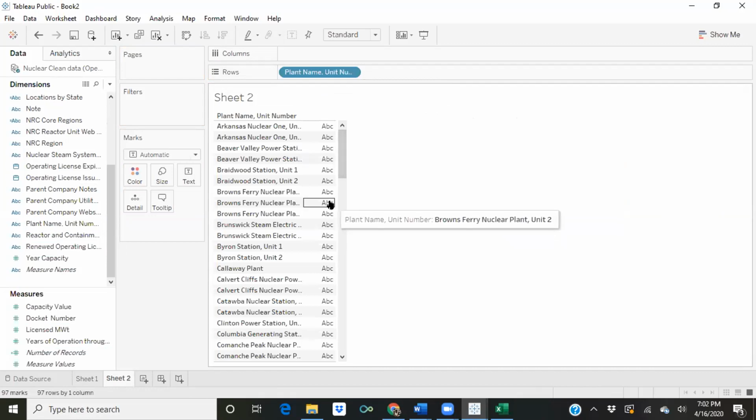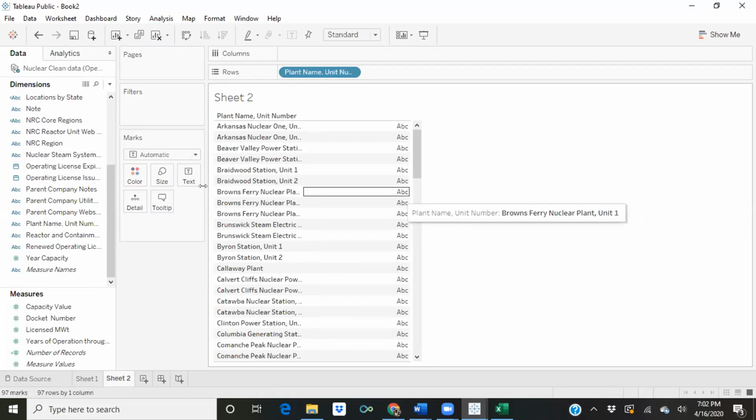Now, if you look towards your left on your screen, to your bottom left, you see that you have 97 marks, 97 rows. So which means this company has 97 locations across.